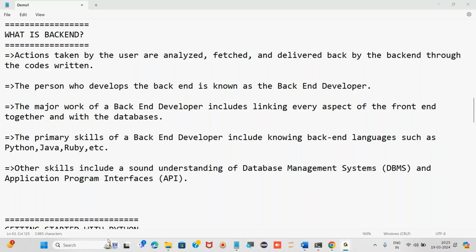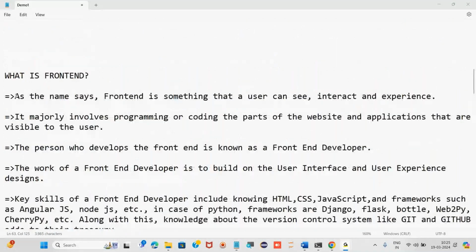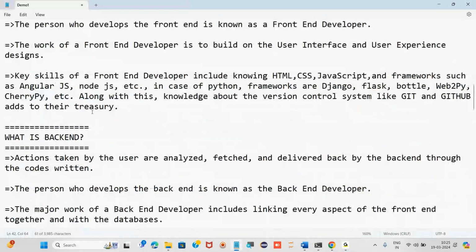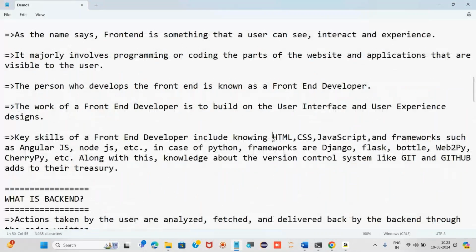Fine. Now, till now we have seen the front end, right? We have seen the front end, and also what things we can use to become a front end developer, which are HTML, CSS, JavaScript, and frameworks such as AngularJS, Node.js. But in the case of Python, we have something called Django, Flask, Bottle, Web2Py, and CherryPy, and lots of others are there, right? So these many frameworks you can use to create a front end, right?